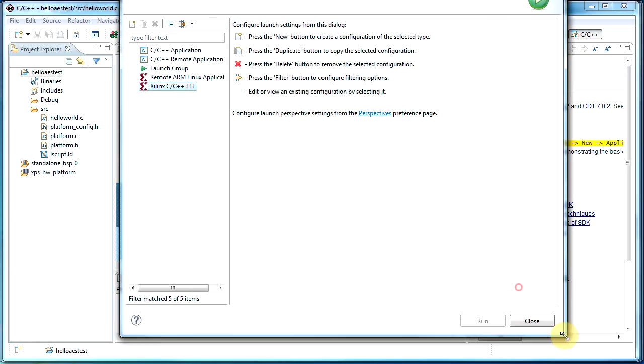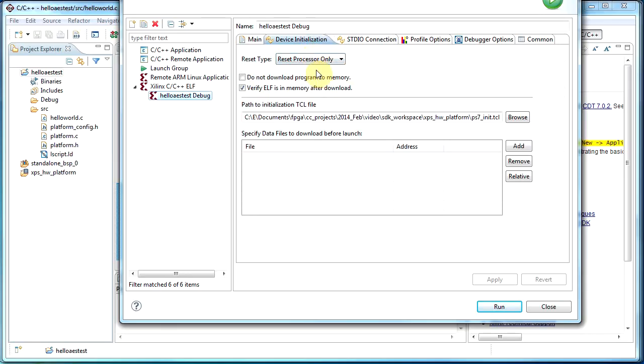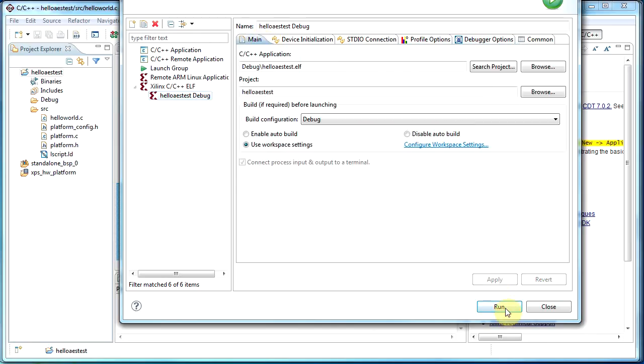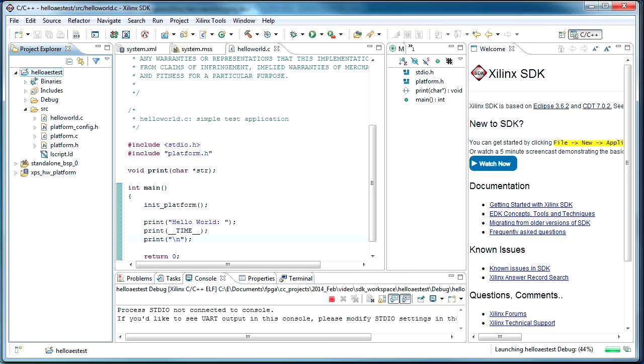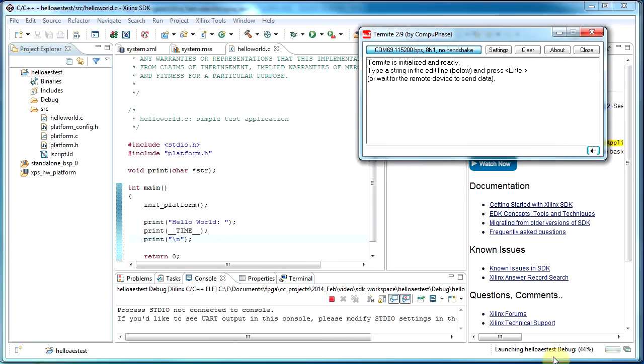So finally what I need to do is download the program to the device. So we'll create a new one here. This is going to be the hello test ELF file, and it'll reset the processor, verify it. So here's where you can actually connect the USB standard I/O to the console. I'm not going to bother with that because I have another one running. So I'll just hit run and see what happens. It gives you a thing saying launching here, so you just kind of wait until it's done. There we go, hello world.